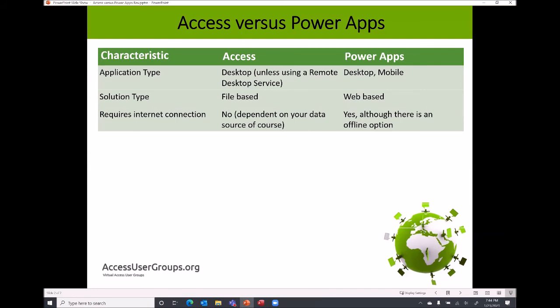PowerApps, however, because it's web-based, yes, natively you do need an internet connection, although there are apparently some offline options. I don't know a lot of details about those, but I imagine you might be able to use more of a read-only option if you needed to access things offline for some purpose in your application.